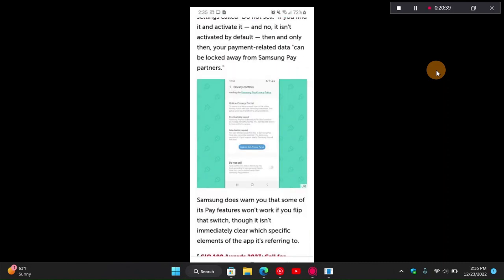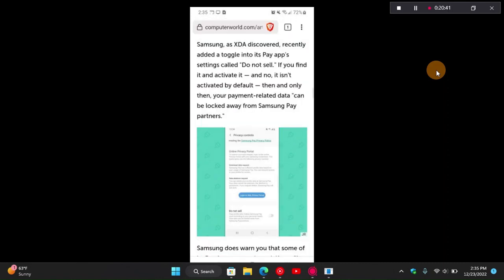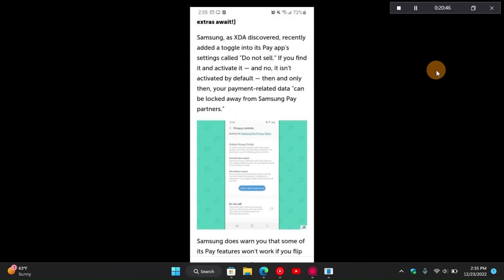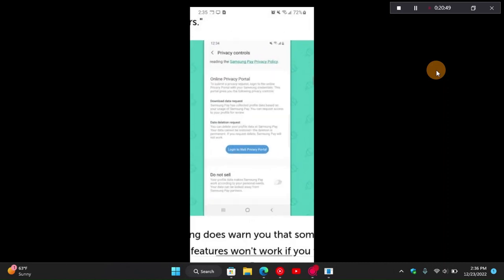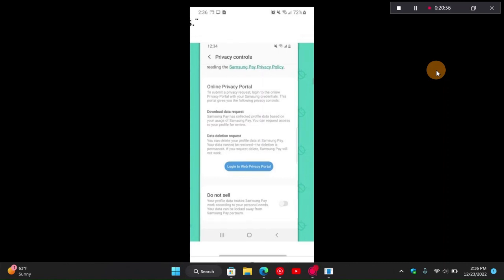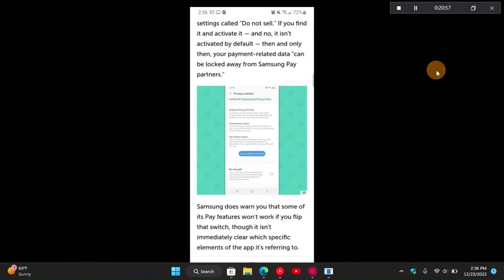For example, Samsung Pay, they got in trouble about this before because they did not have a do not sell your personal information. But see now, as it shows here, it says your work profile makes Samsung Pay work according to your personal needs. It can be locked away from their pay partners. But because it's already in the privacy policy, I doubt that this would void it. It seems like all Samsung services are linked to that same privacy policy. Samsung Gallery, Samsung Internet, all of them, they don't have their own privacy policy based on the app.